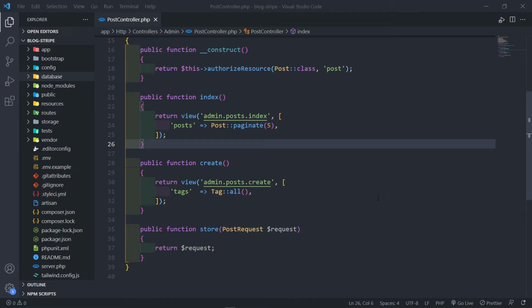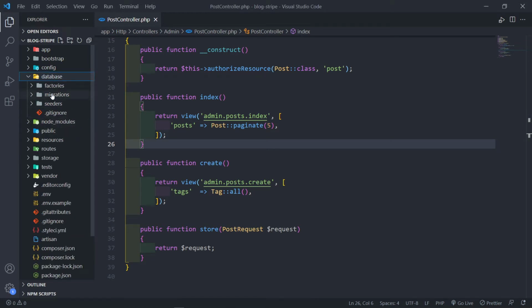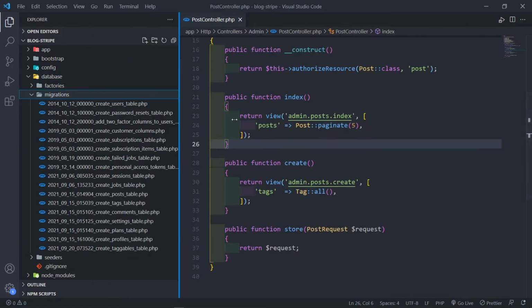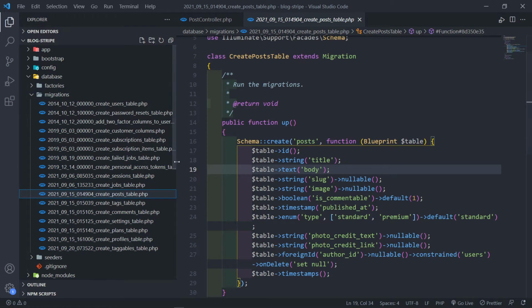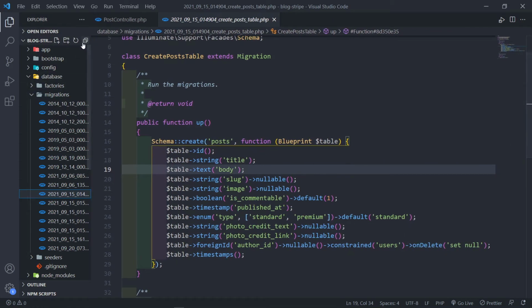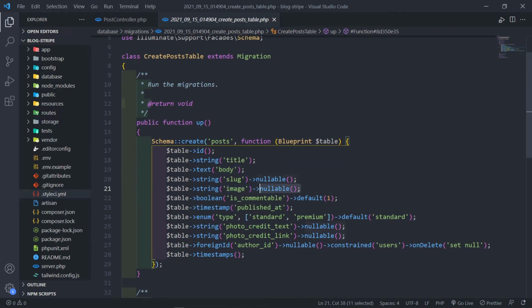So let's quickly make some changes to our code. The first thing I want to do is update my post model in our database. Let's go to the migrations right here, and let's go to our post migration, this one right here. There's a couple of things I want to change. Just for consistency, I want to change the image. I want that to be a nullable field. You will understand later why.